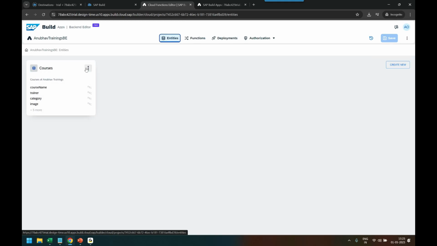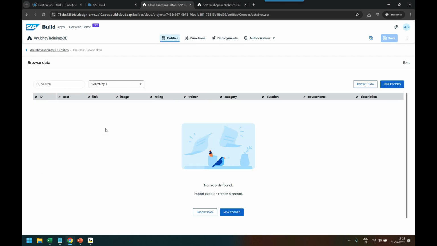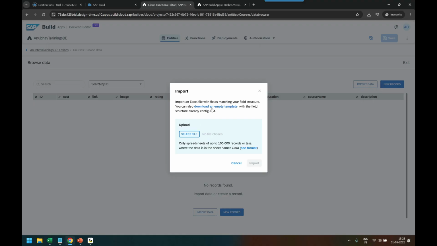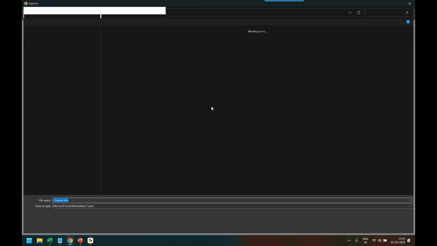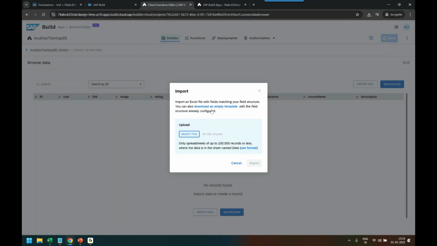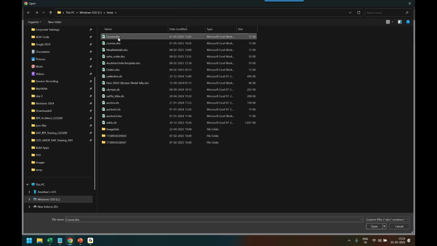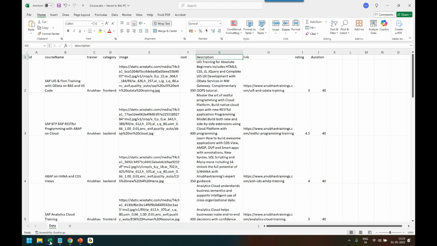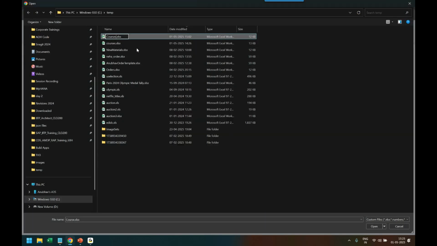The next step will be to browse the data in the table. Right now we don't have any data. So you can create a new record manually or you can import. Let's click on import data. Then you can download a sample Excel file format to your computer, fill that Excel, and then come back to import the data. So you select the file and then enter the file name. Basically, it should match the table name, which is courses in our case.